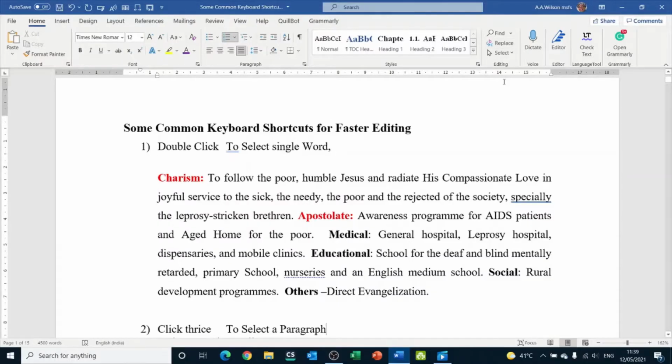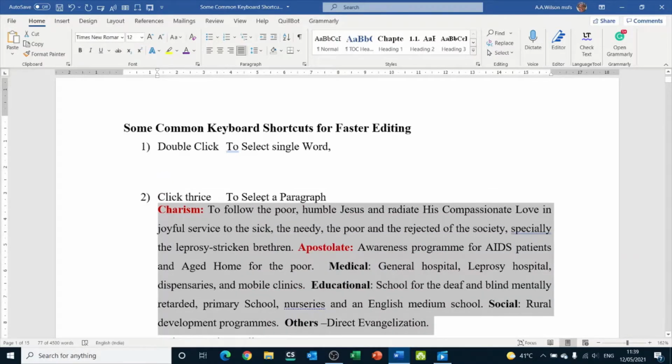Now we shall look at some common keyboard shortcuts. First of all, double click in order to select a single word. Now one paragraph is kept here as a sample. If you click on any particular word, for example the first word, and then double click, that word is selected. Or another word, just double click, that word is selected. So that is easy for selecting a word.